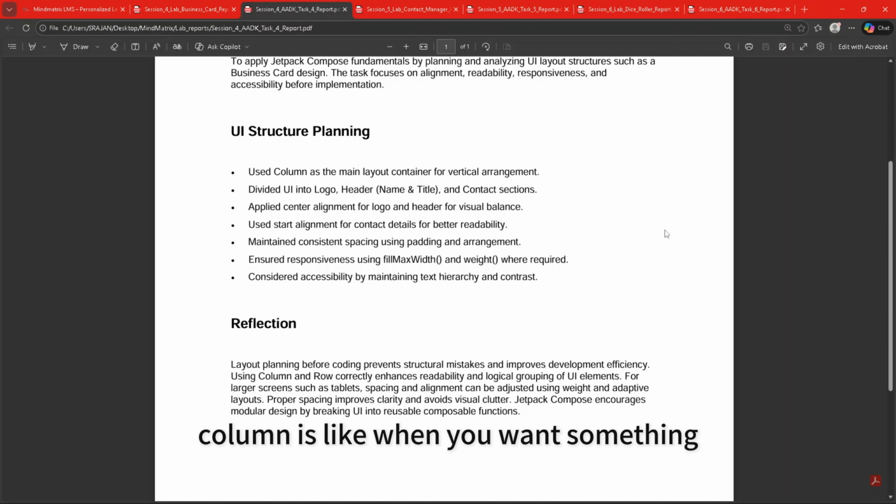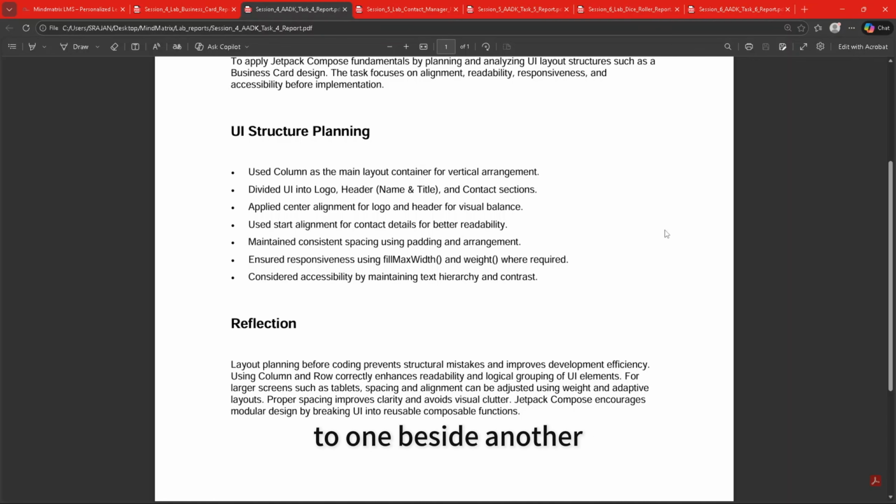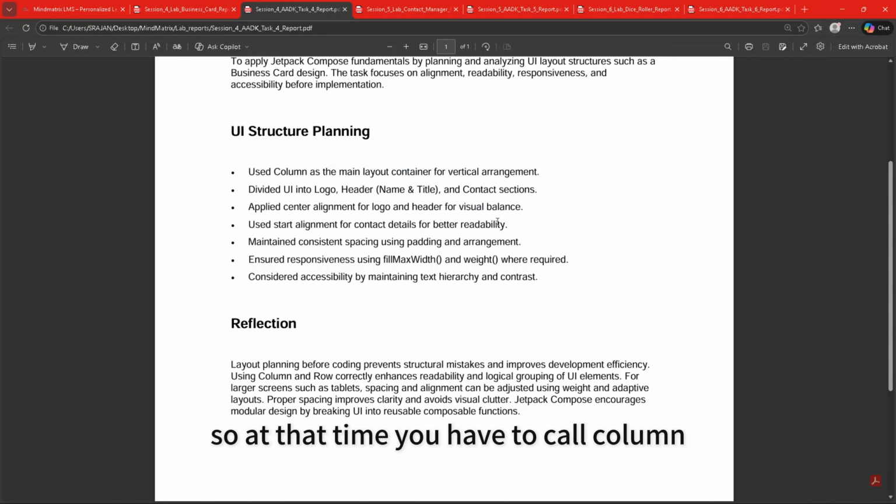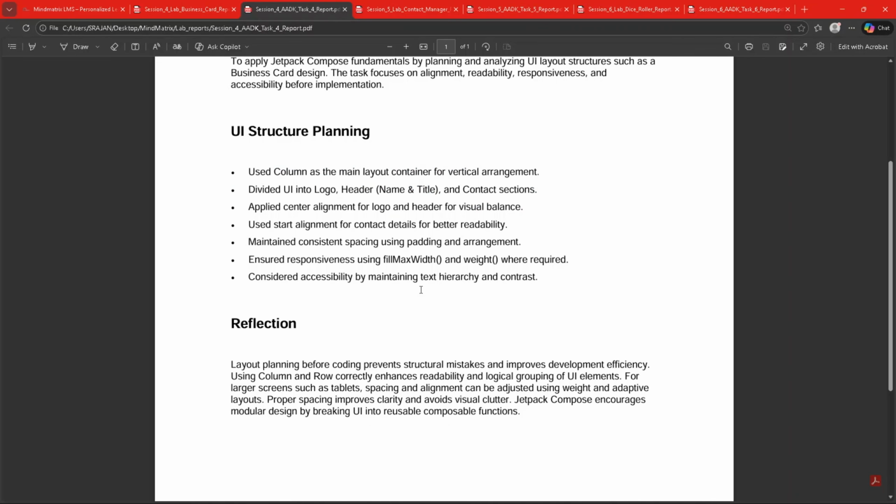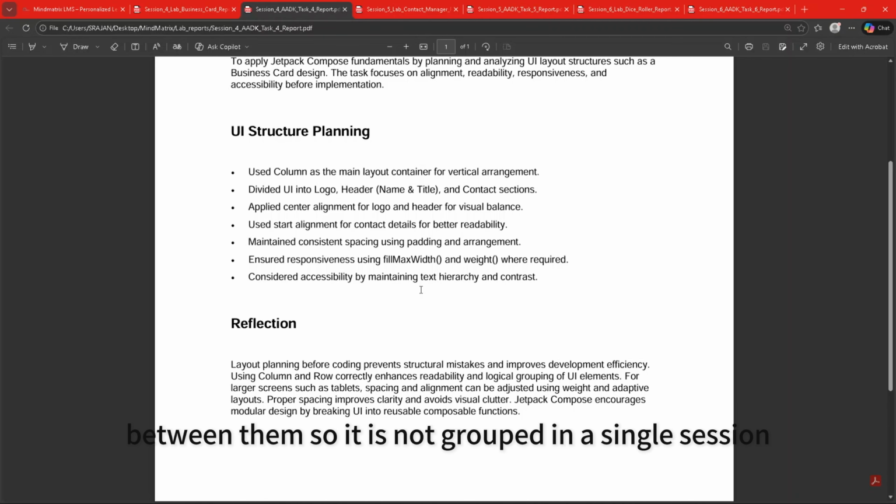A column is used when you want something one below another. For example, this is the first point, this is the second point, and this is the third point. At that time you have to call a column. A row is when you want things side by side. For example, I want a phone icon first, then a phone number next. So for horizontal alignment you call a row, and you use padding to make it look clean and give a space between them so it is not grouped together.